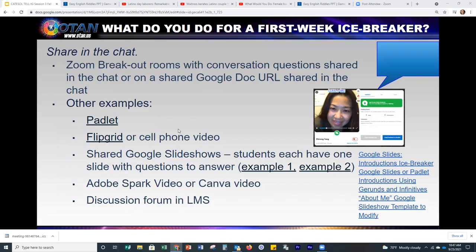So of course, if we're teaching in Zoom, we can do what I just did. You could have a Zoom breakout room with conversation questions, or you could have a shared Google Doc where you share the URL, and you could even have students typing their answers and interviewing and typing their partner's answers. And that could be a diagnostic on the writing. Again, I love to use Padlet.